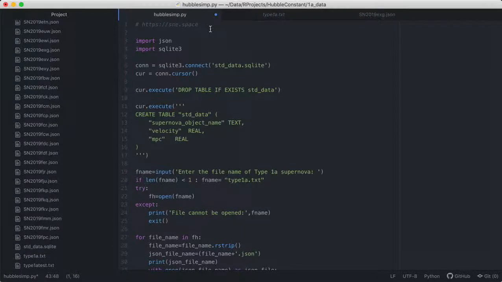Okay, today we're going to talk about how to extract information from JSON files. JSON stands for JavaScript Object Notation, and it's a specific type of file format that allows data to be serialized so that files can be transferred across networks and so forth.